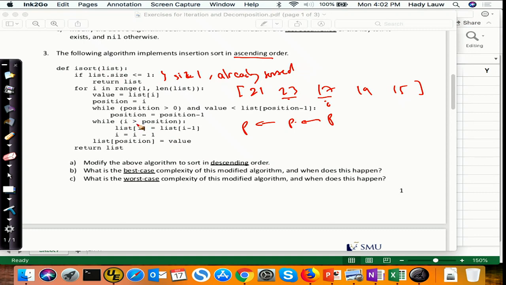So how do we do that? For I, as long as it's greater than the position P, then we are going to swap it, right? That means I is going to take on the value of I minus 1. So we move this to this one. We move this to this one. And then finally, we insert 17 to where this is supposed to be. So this is what the insertion sort is doing.